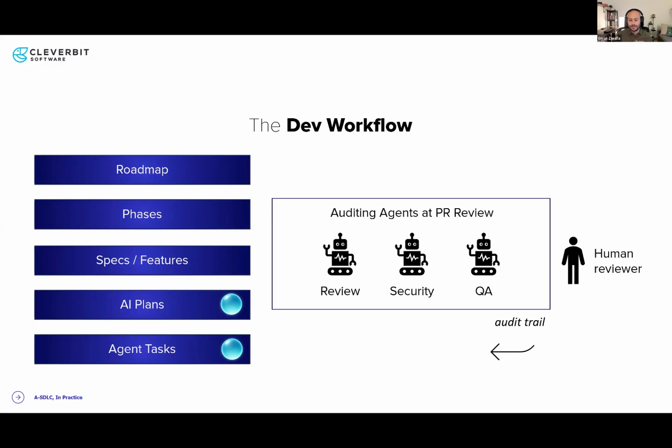Now, the great thing is that that human reviewer now has an agent that they can ask about any piece of code and why things exist and why certain decisions were made. So it's a lot more powerful than what we had before. And again, this is part of having better software now.